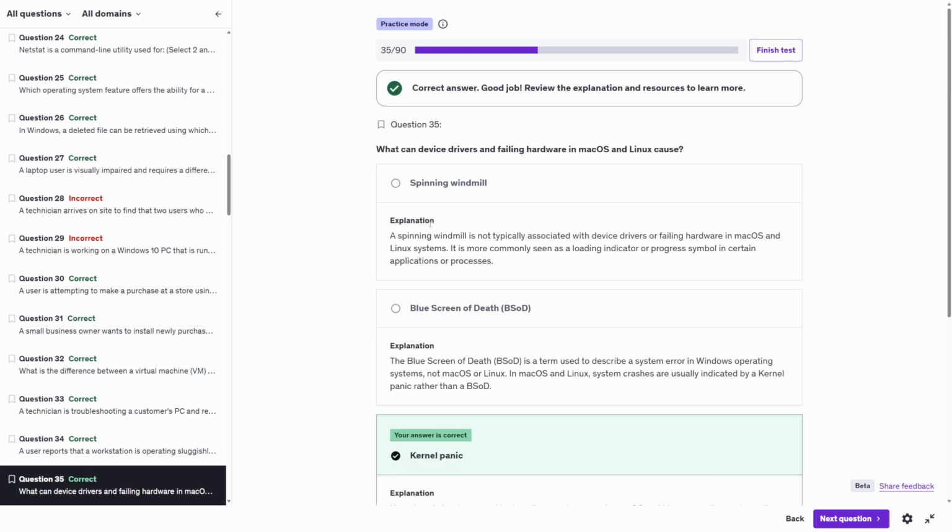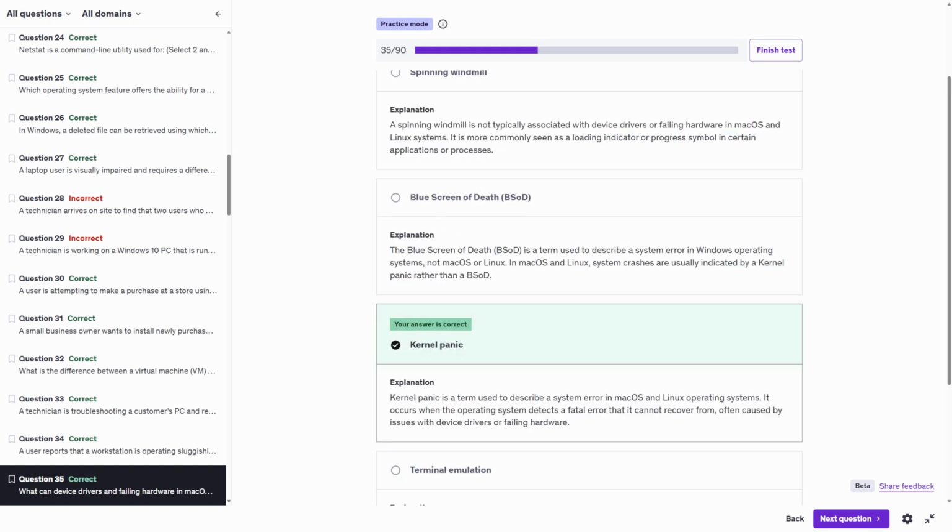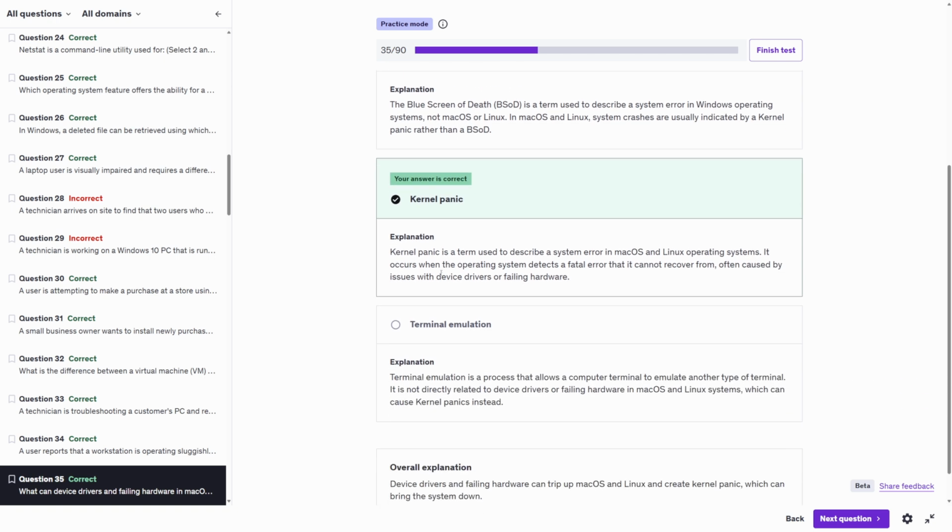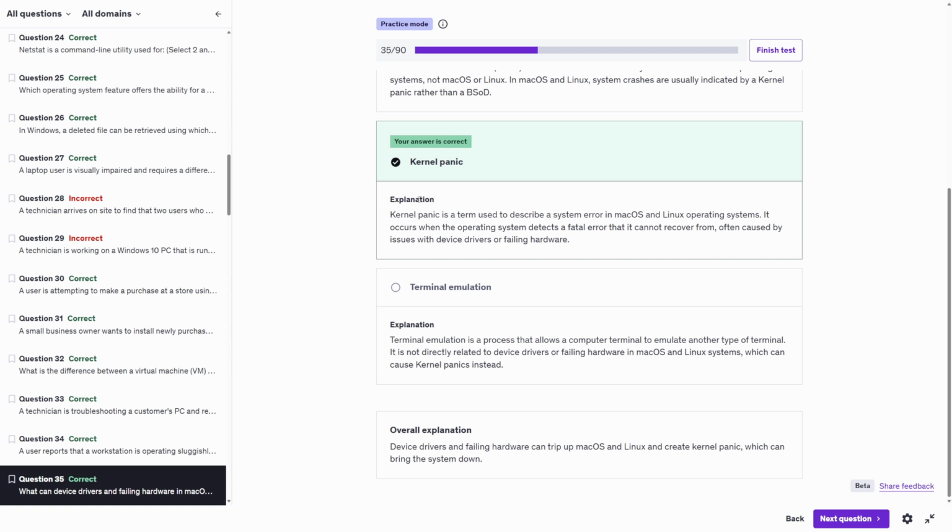All right, so here we can have a look at the spinning windmill. This is a loading indicator. Typically, we have the blue screen of death, and this is a system error in Windows, not Mac or Linux. Then we have kernel panic, and this is a term used to describe a system error in Mac or Linux operating systems, and it occurs when the operating system detects a fatal error that it cannot recover from, often caused by issues with device drivers or failing hardware.